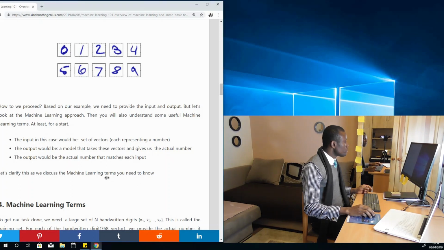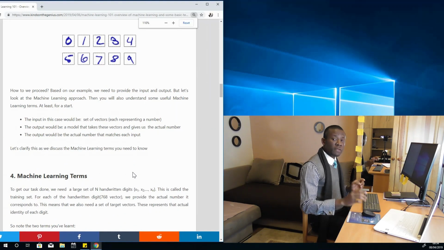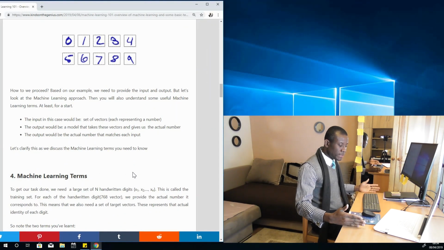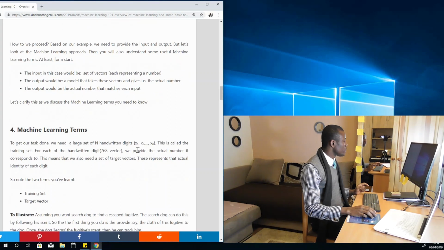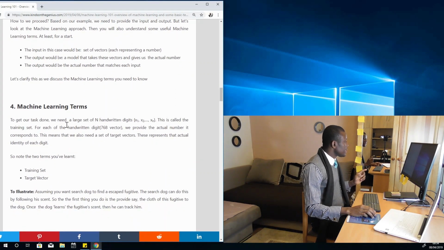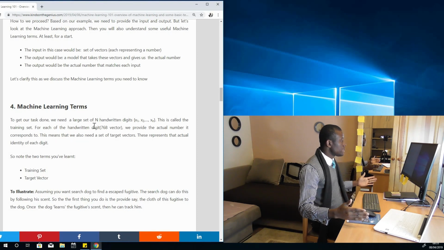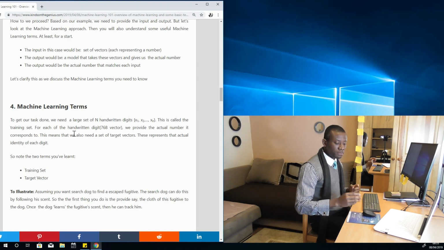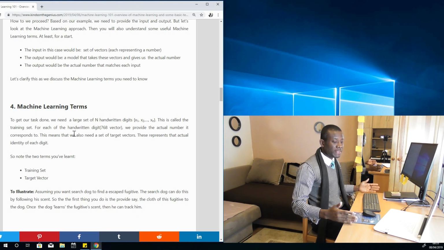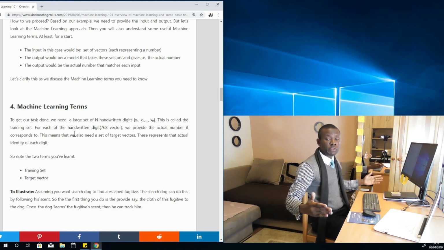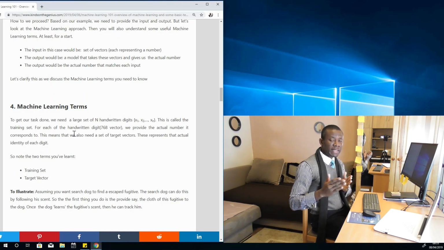So what it means is that in machine learning, we need an input vector, or a set of items, and we need a category, 0 to 9. So let's go a little bit further, and that becomes clearer. To get the task done, we need a large set of handwritten numbers, x1 to xn, and this is called the training set. For handwritten digit recognition to work, you need to first provide a set of, let's say, millions of handwritten digits, and also the classes each one belongs to.